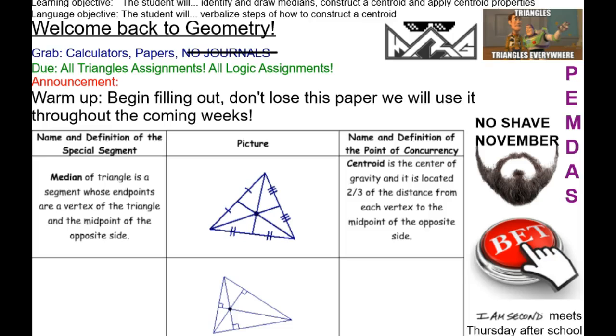All right. Today, our learning objective is the student will identify and draw medians, construct a centroid, and apply centroid properties. Our language objective is going to be the student will verbalize steps of how to construct a centroid as we debrief at the end of class.